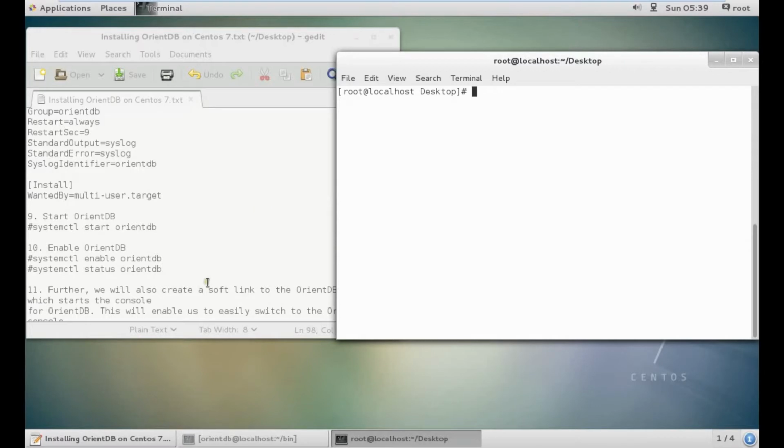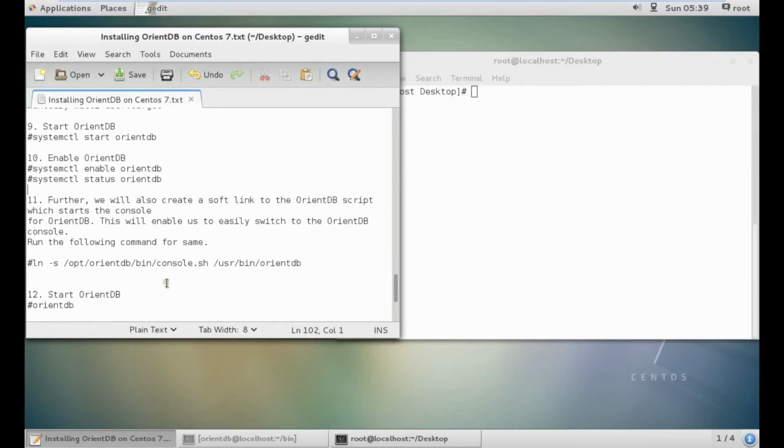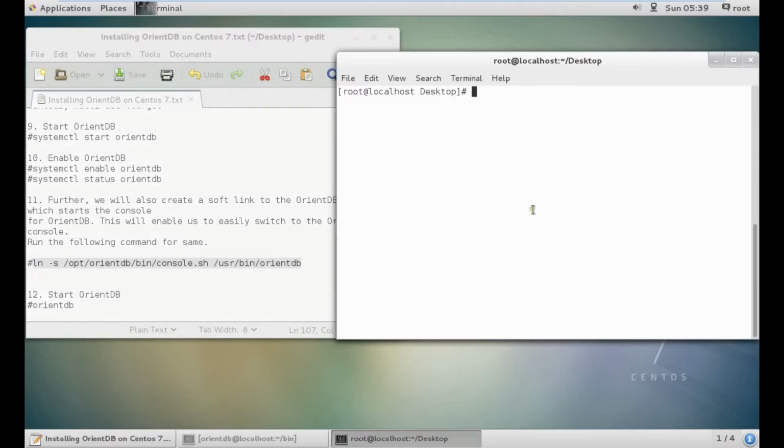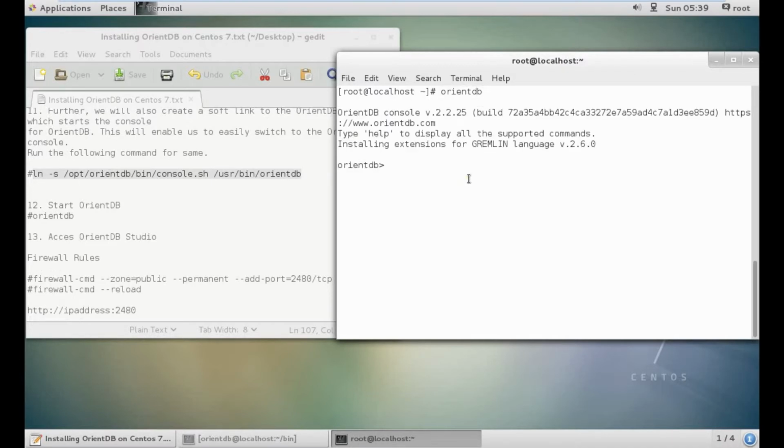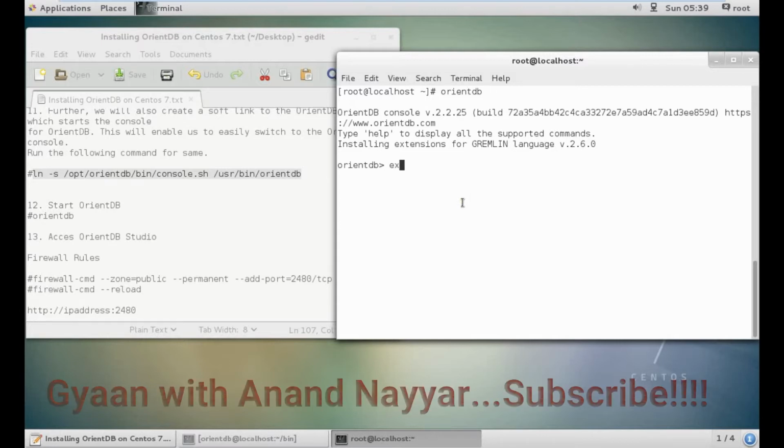Now you can see that we can create a soft link for the OrientDB script also. Let's go with this command also. Everything is done now. Now let us start OrientDB. Let's come out. Let's start OrientDB. And yes, you can see that OrientDB is properly started.